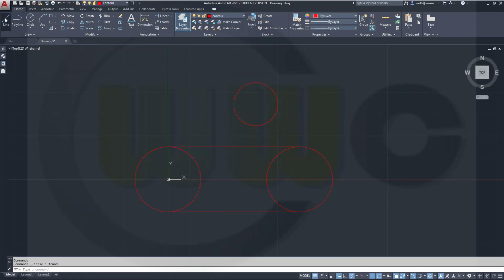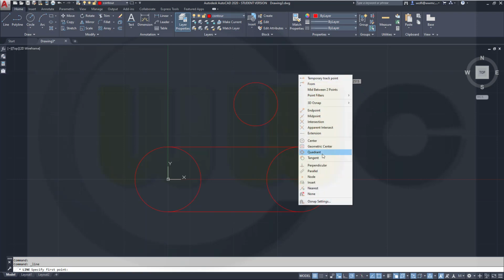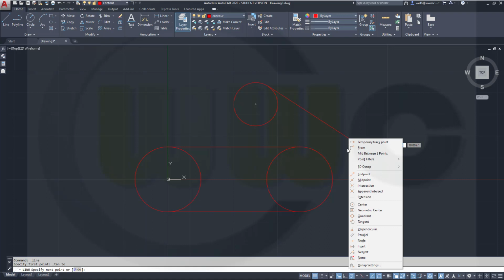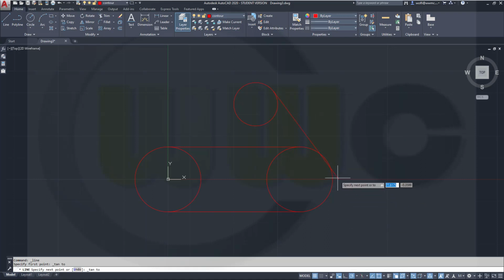Then again a line which goes tangent to both circles, so control right click, tangent up here, right click, control right click and tangent here. And for the last line, just move to the circle, go to the center, draw a trace to the left side, select, go straight down to this line and confirm.